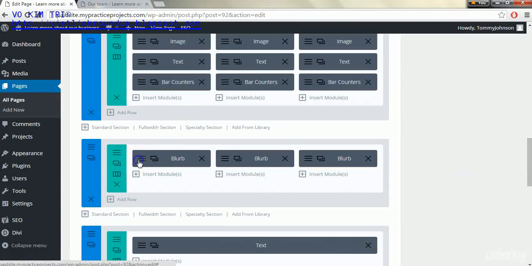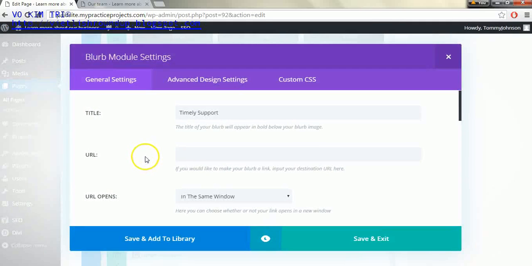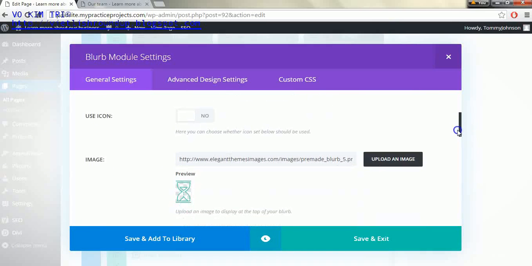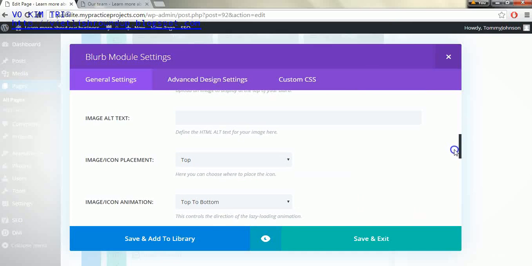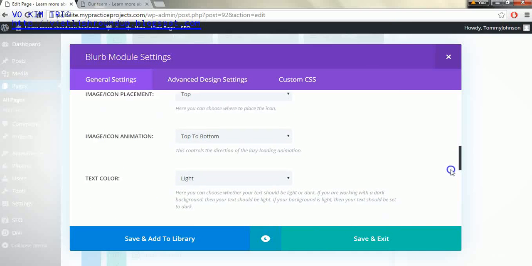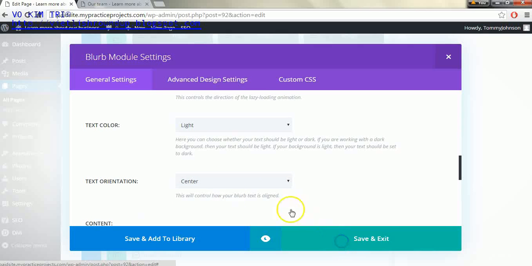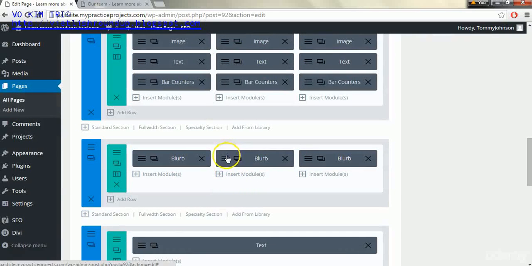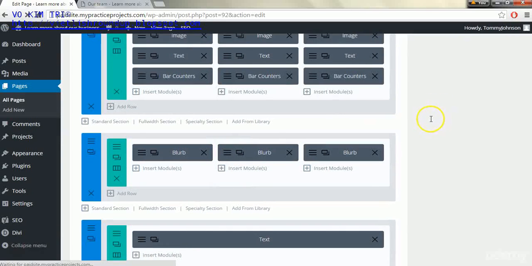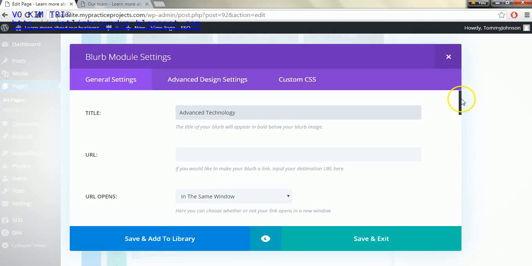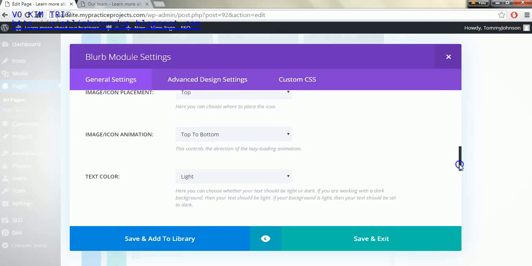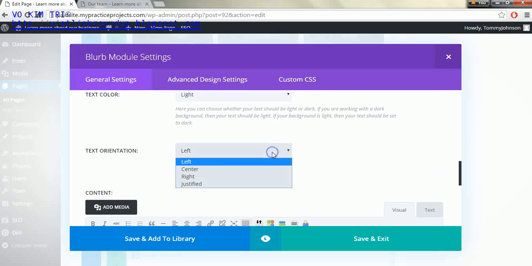We can go down to where it says blurb, click on the 3 lines again, and here we'll scroll down a little bit, and it will say here text orientation center. So we can just do that, and we can save that for each one to the center. It's right above where the text is that we copied and pasted in there, so that's a good way for you to recognize where it is.